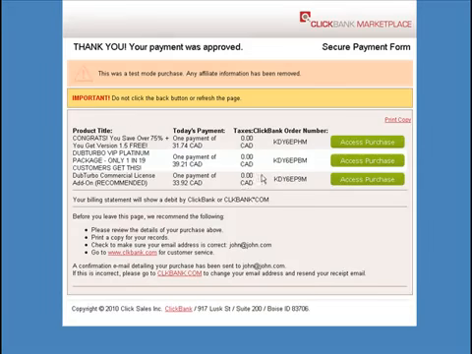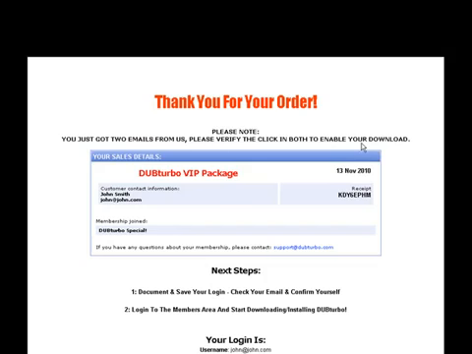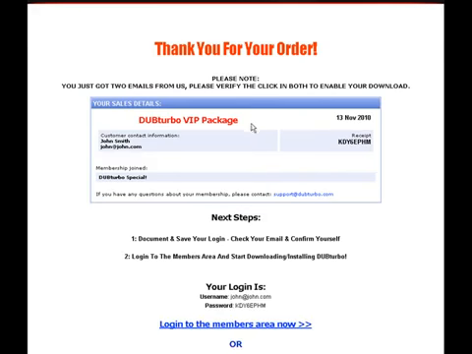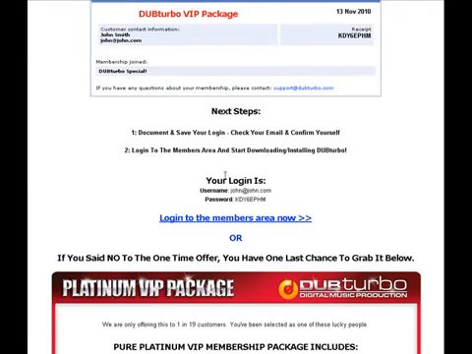You'll come to this page that has 3 different buttons, okay? The very first one is where you go to get your actual software. Let's go and do this. This will take you to a page that says thank you for your order. It'll show you your invoice number. It'll show you your login. Okay, you need to log into this area to get your software.